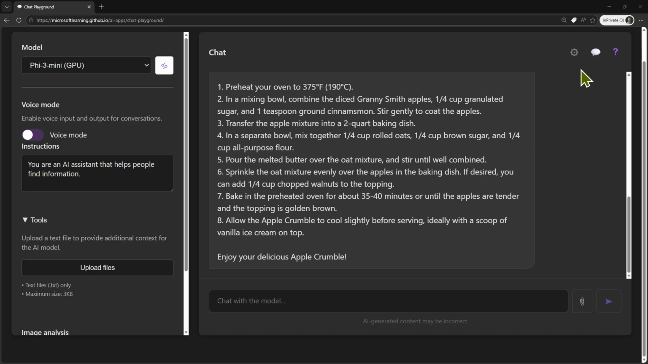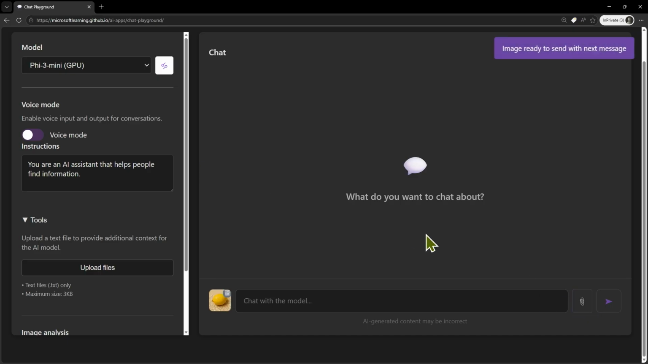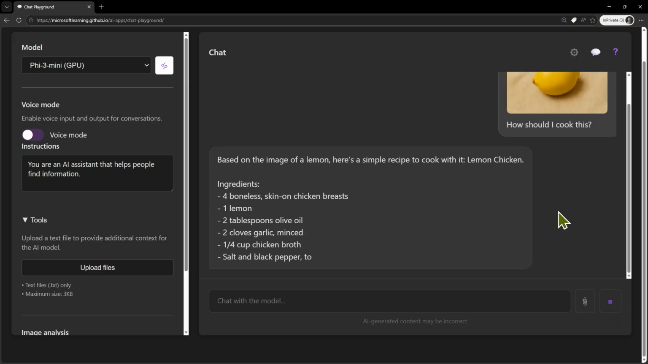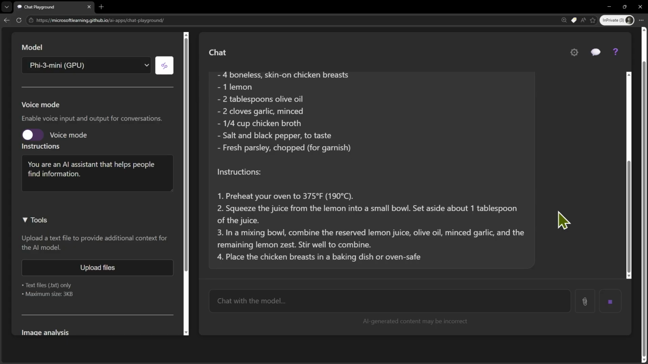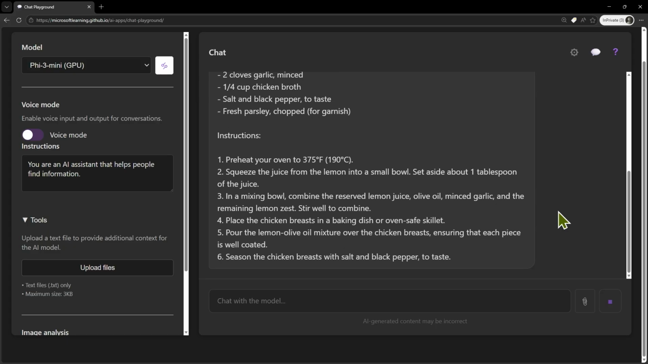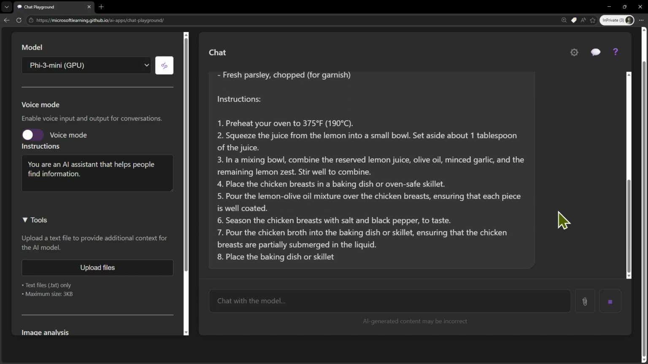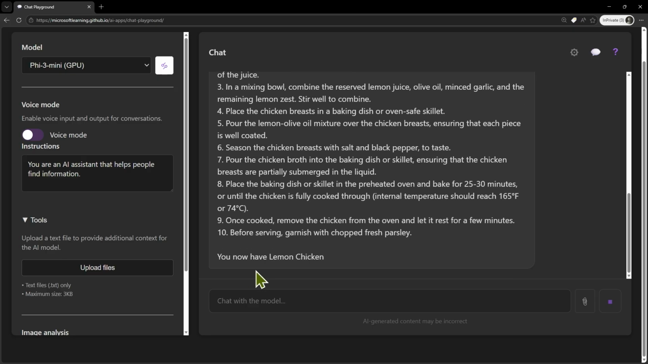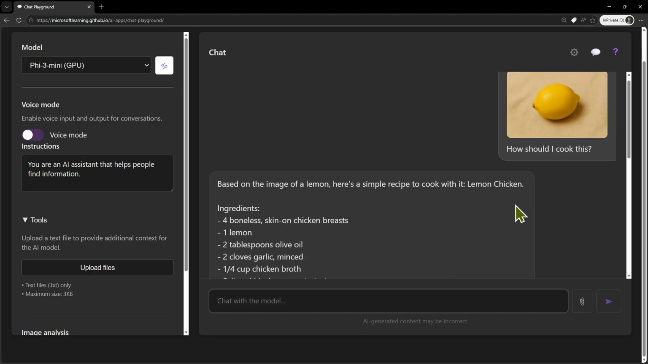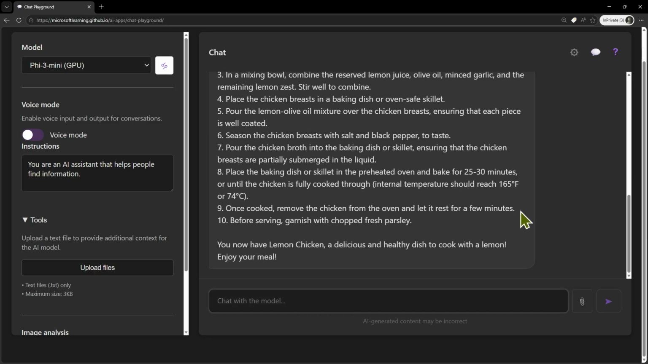We can also take another picture. Here's an image of a lemon. I'm going to ask it, what should I cook with this? Yes, it's a lemon, definitely. So it's suggesting a lemon chicken. That could be a good idea. I like it. Looks like a yummy lemon chicken recipe. I hope that you enjoyed this demo. Well, let's get back to class.